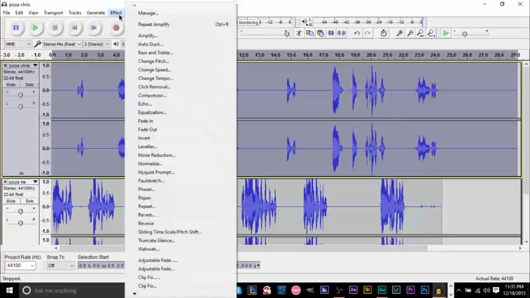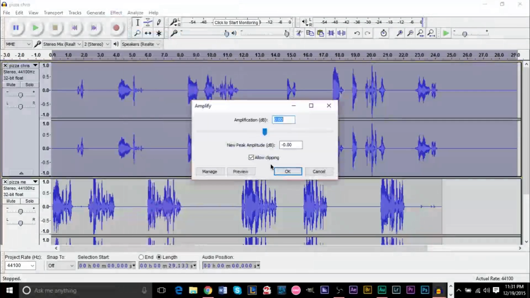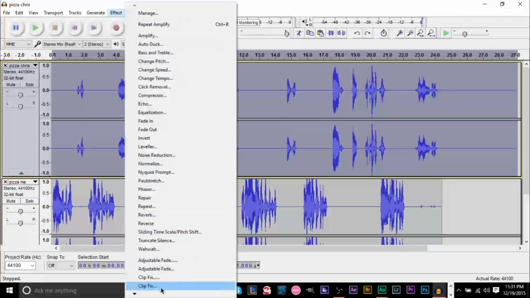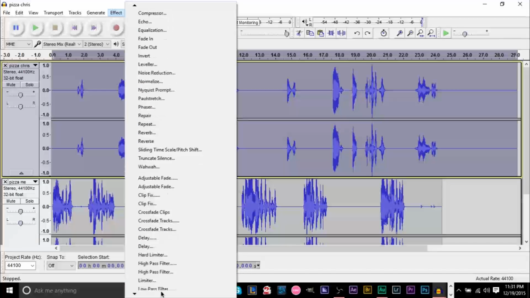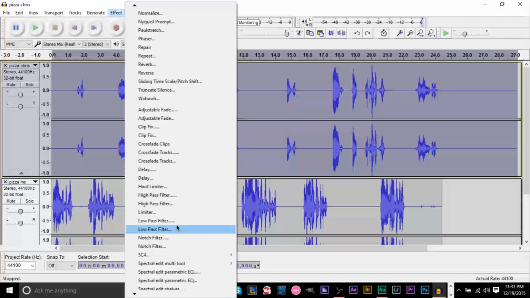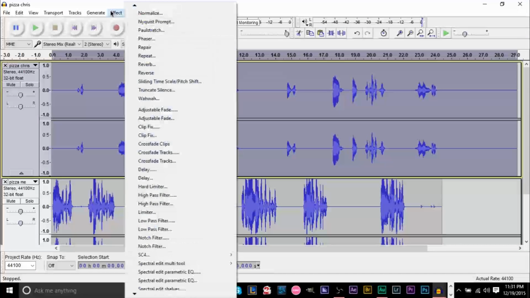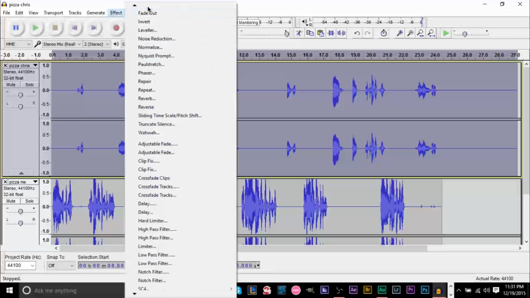So you can do that. You can add another amplification if you'd like. Amplify again. Yeah, hello, is this the Pizza Hut? Yes, sir. But another optional thing you could do is, once again, perhaps do low pass filter if you'd like. Low pass filter, keep everything the same, click OK. And maybe we'll do another amplification again.